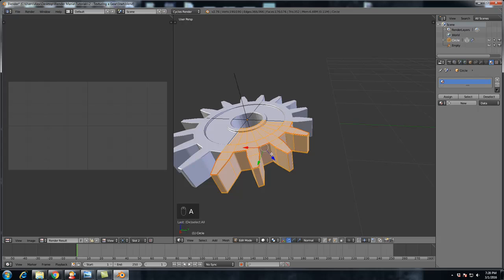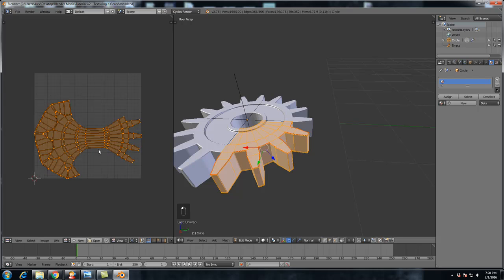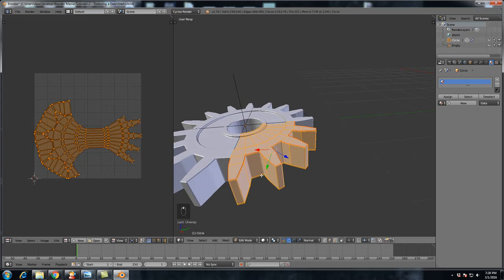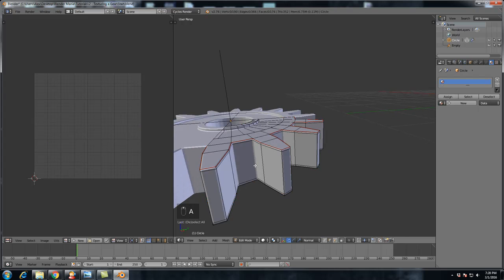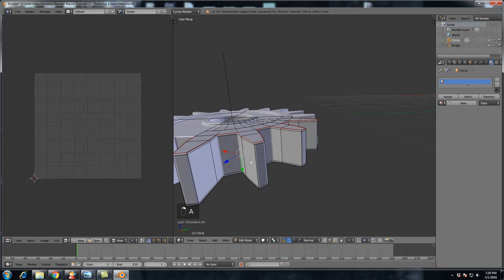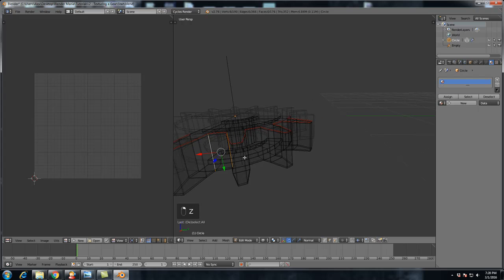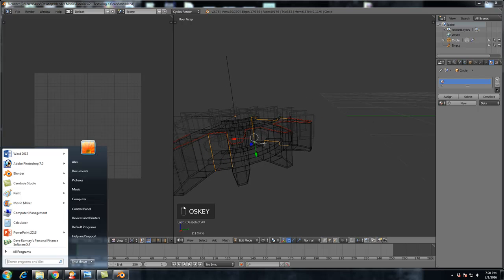Because if we hit A to select everything, and then U and unwrap, and we go to the UV image editor, I'm going to click the X right here, you can see that this looks nothing like a gear. And before these seams, they looked even worse. So let's continue adding some seams. We're going to select all of these right here. So Alt Shift right click. Not that one.